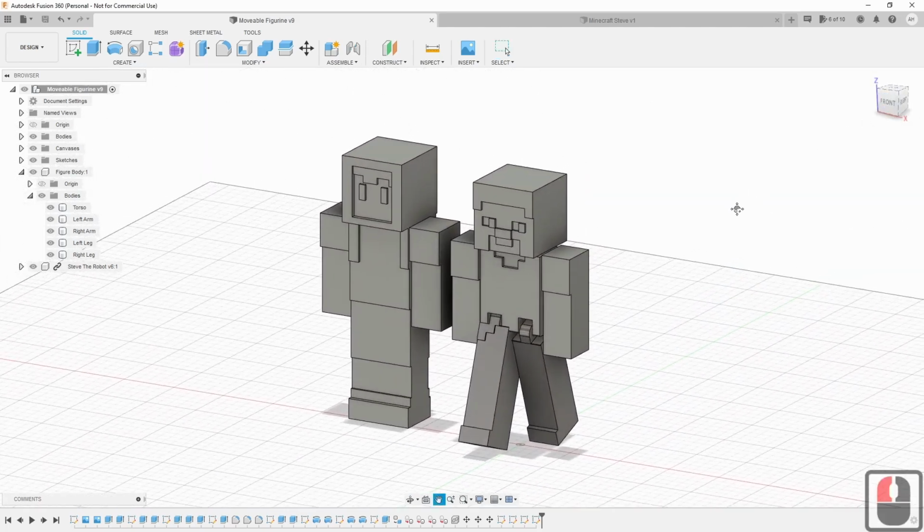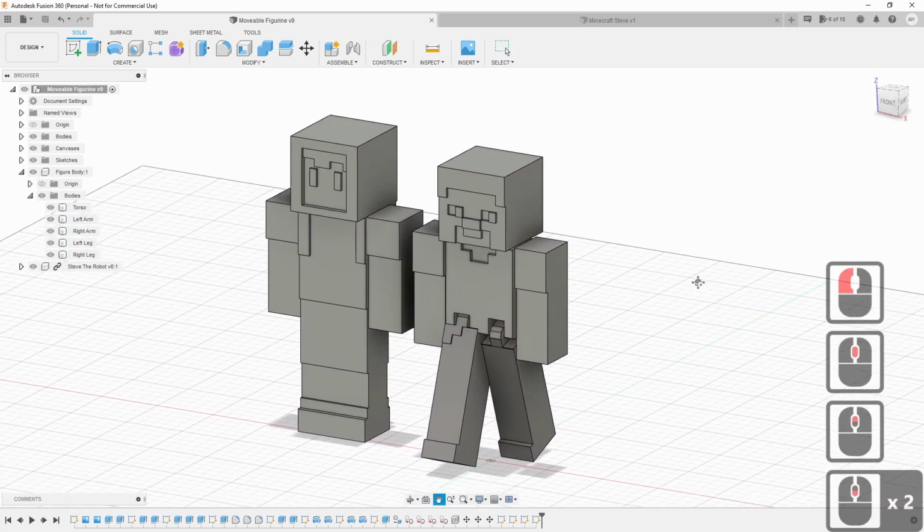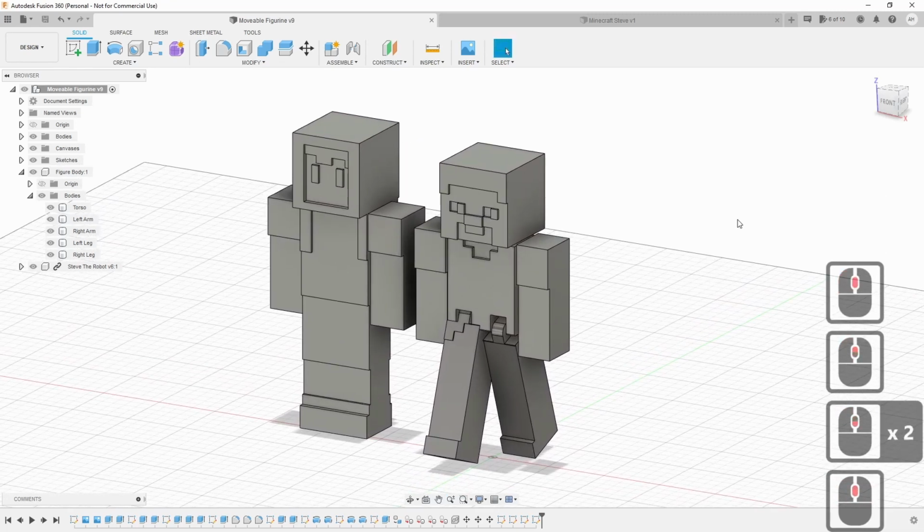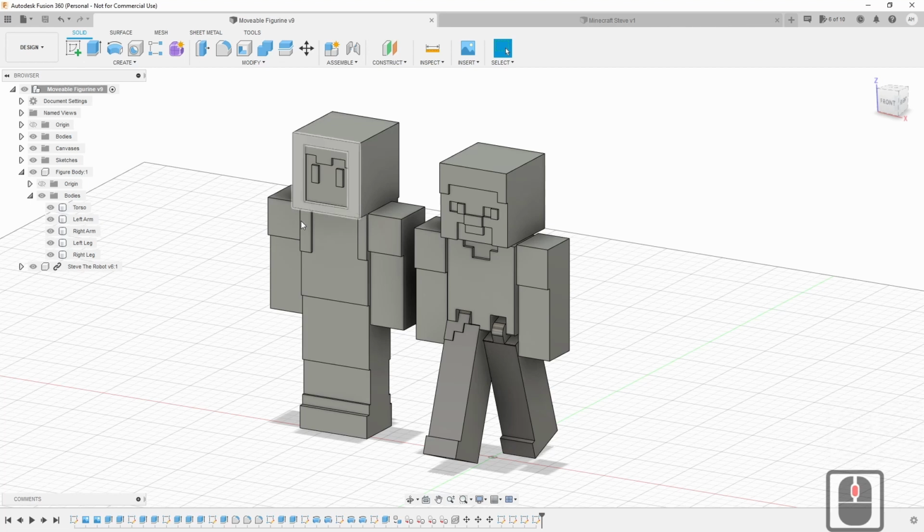I'm Alex from the Learning Space in Rhodes, and in this video we'll cover making a Minecraft figure, so like this guy over here, and making his legs move, so like this guy over here.